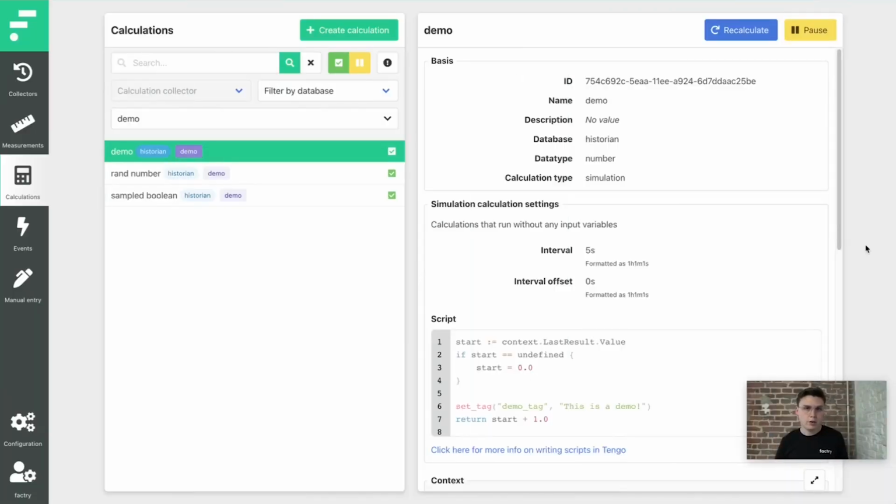Hi everyone. In the new release of Factory Historian, we added context and enhancements to the calculations. First off, for the calculation context, that brings the last result, the value of it, timestamps and tags to the calculation.